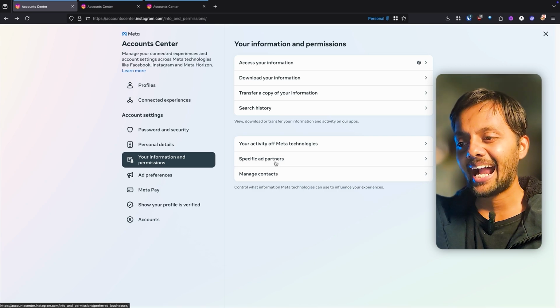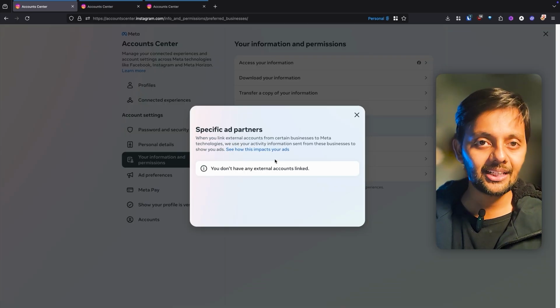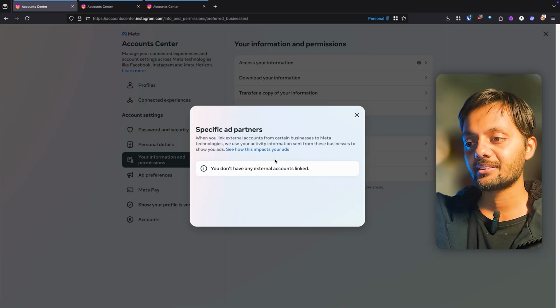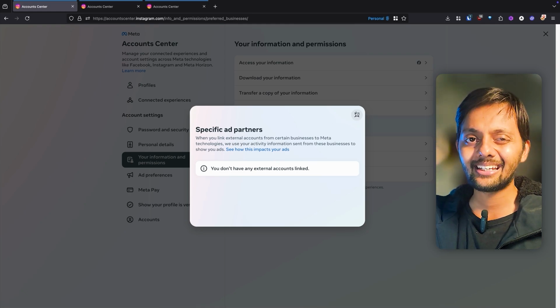There is this specific ad partners section. If you have your external accounts linked from certain businesses, you would see those here. Not very relevant to us.